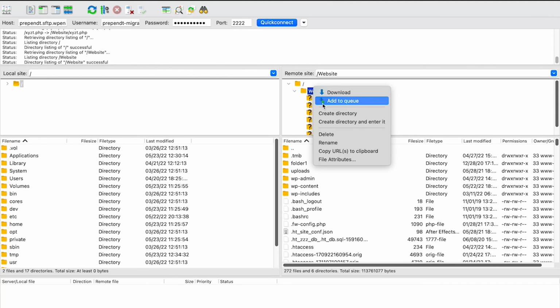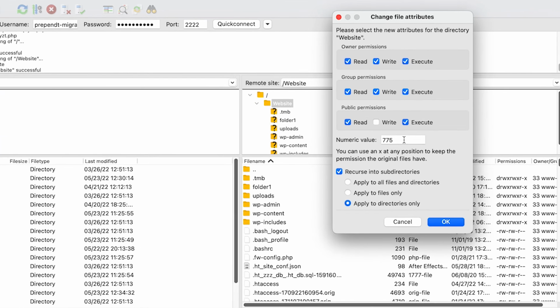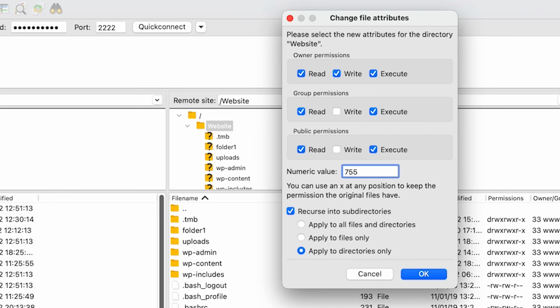To set these permissions, right-click on the folder that contains your WordPress site. Then choose File Attributes. A. Enter 755 or 750 in the numeric value box. Then choose Recurse into subdirectories and apply to directories only.